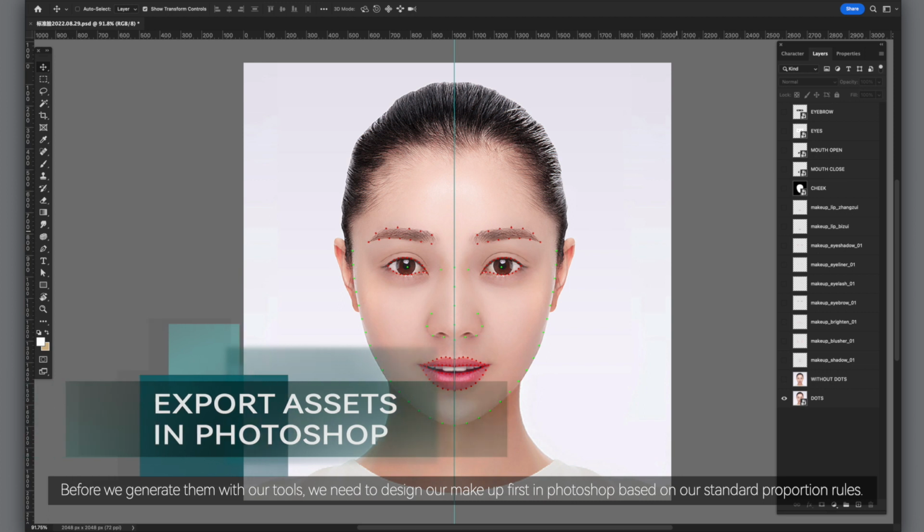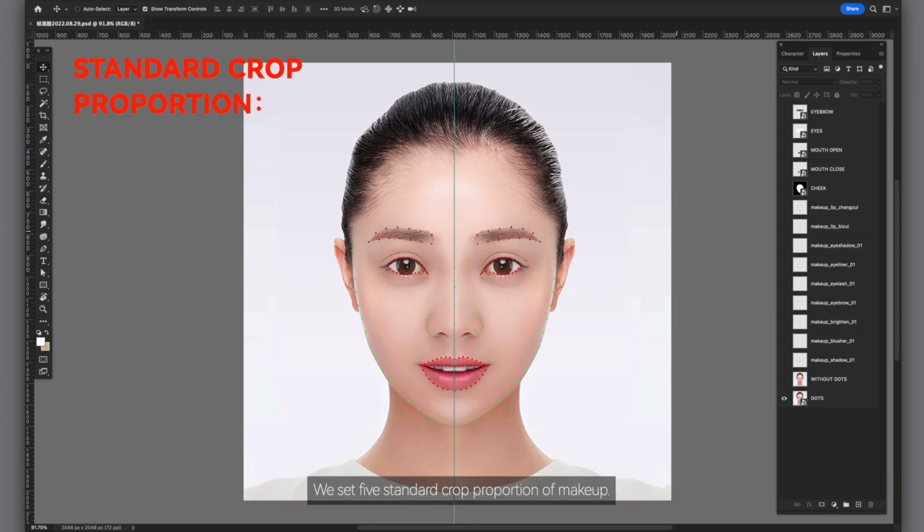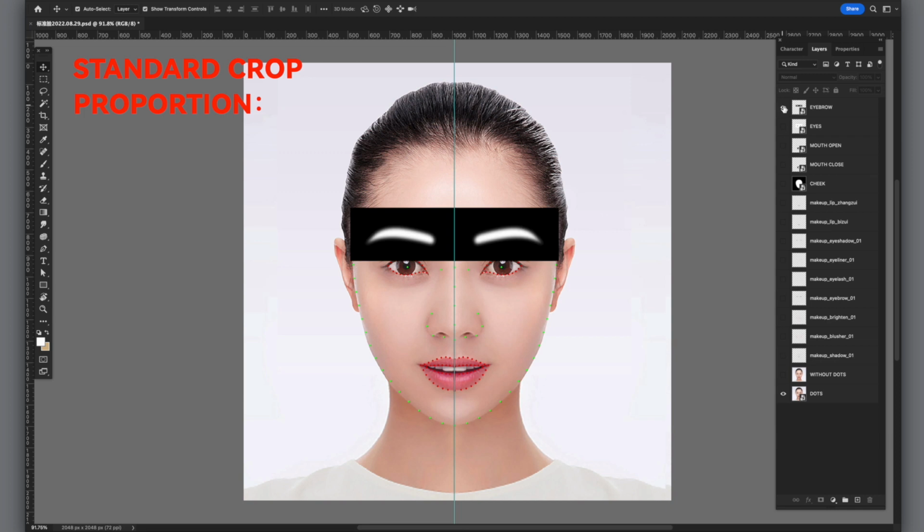Before we generate them with our tools, we need to design our makeup first in Photoshop based on our standard proportion rules. We have a standard PSD file for you to easy paint, crop, and export your makeup assets. We set 5 standard crop proportion of makeup.